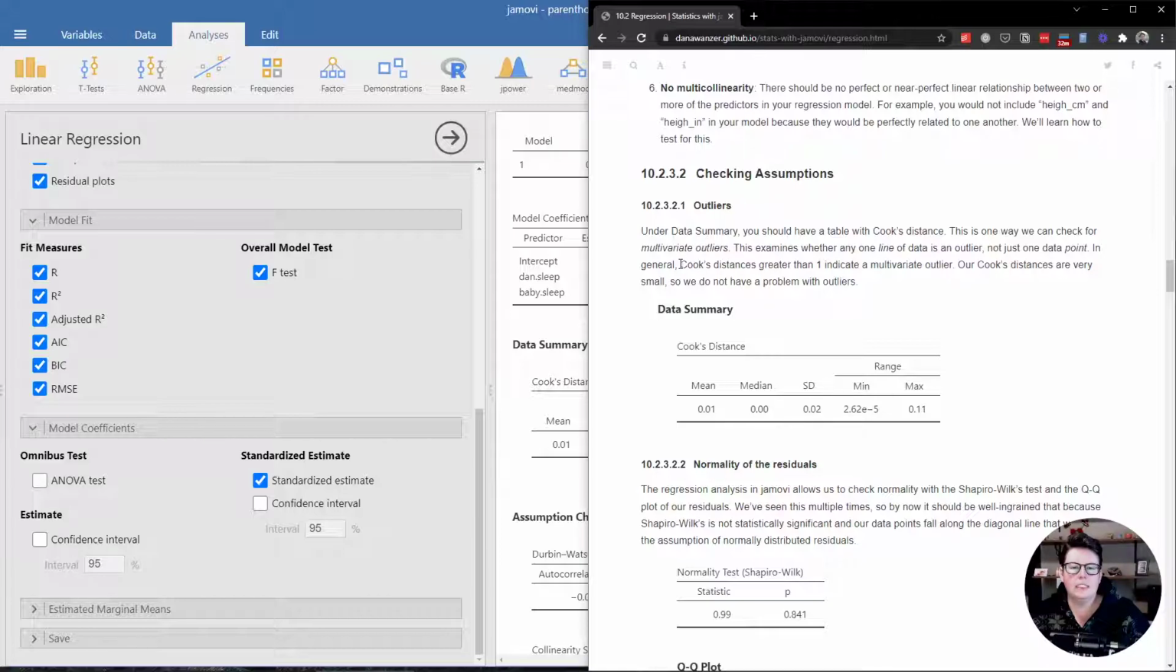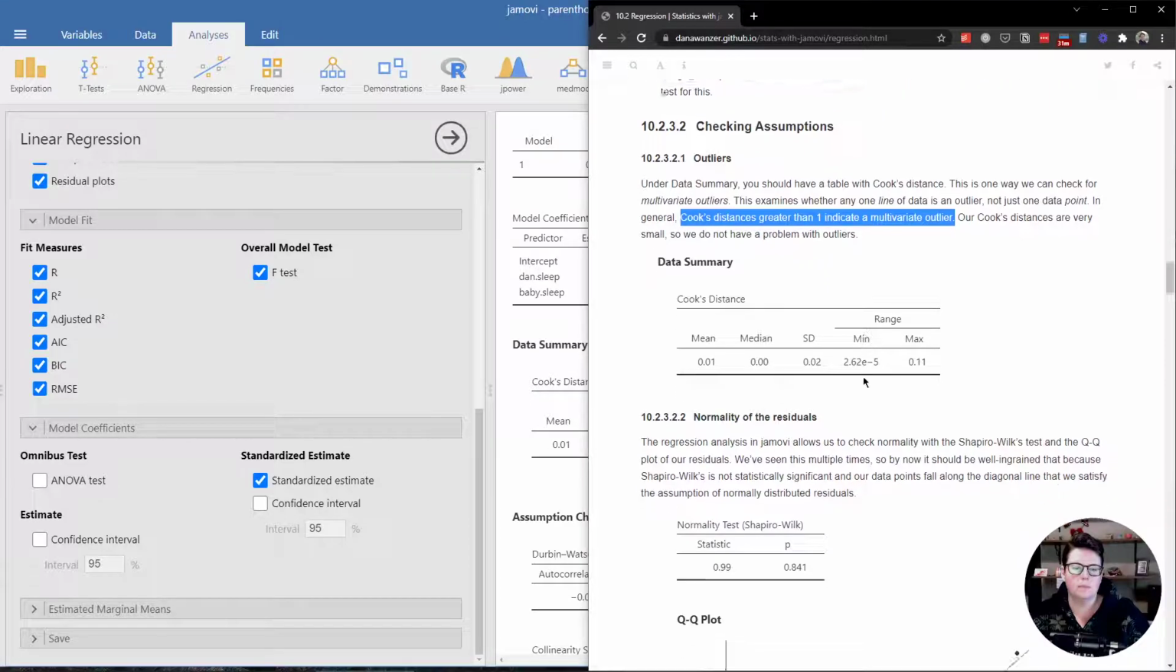Oh yeah, Cook's distances greater than 1 indicate a multivariate outlier. Ours are a mean of 0.01, median 0. Our max is 0.11. So we're looking here, not even close to 1. So we have no outliers in our data set. Good to go. We've met this assumption of no outliers.